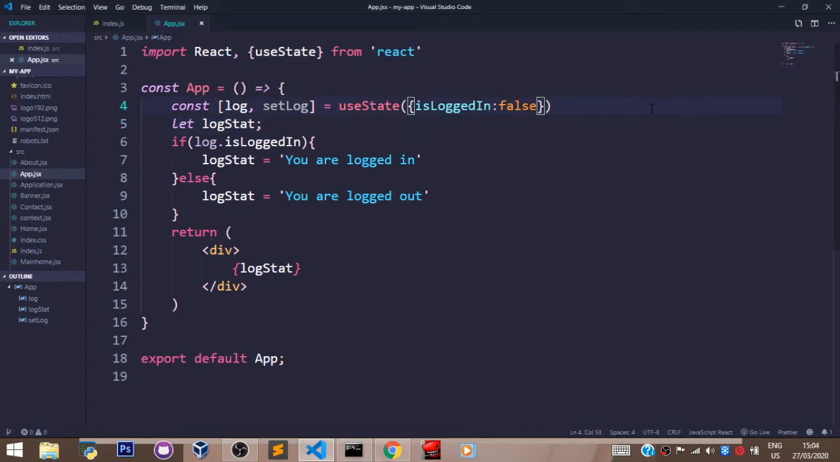Take note also, the words log and setLog are not default words. You can choose to name them anything you wish. You can call them myLog, setMyLog, myBook, setMyBook, anything you wish to call them. So you can see the rest of the code is still the same as what we had in our class-based components, which is this, which is our JSX.